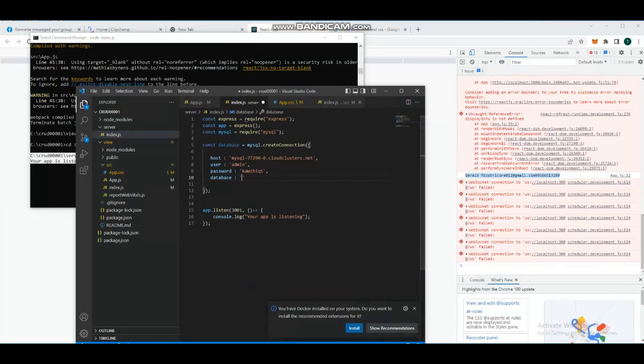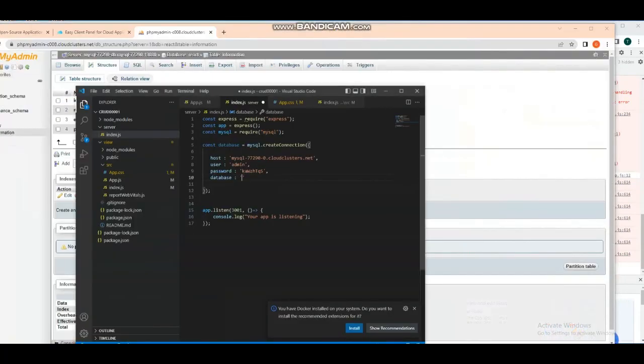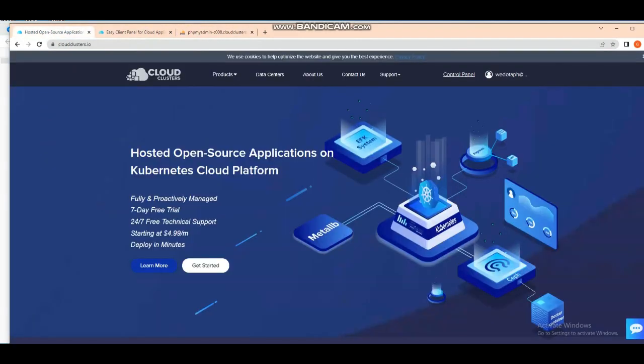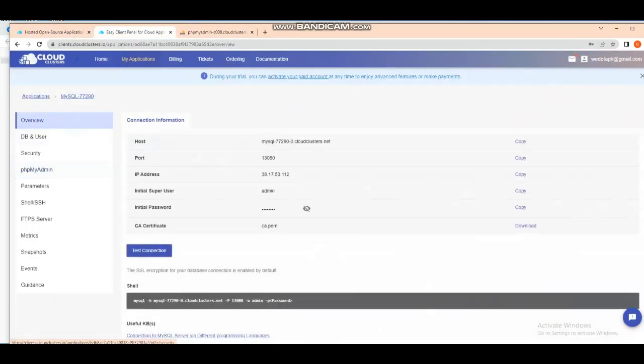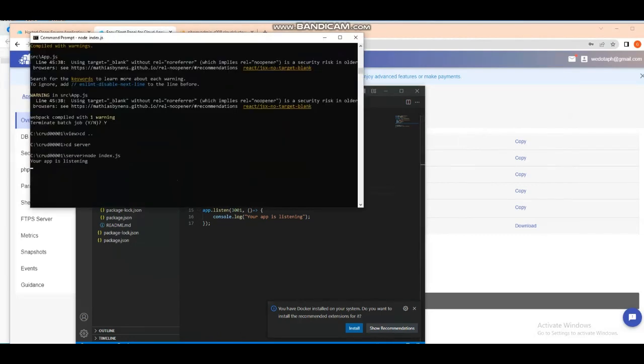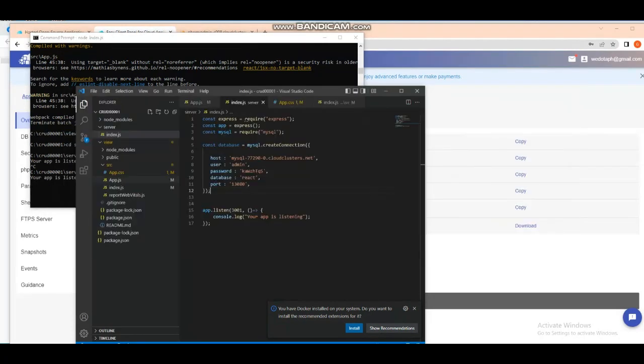So the database is going to be React, and then there is a port here. You can also check the documentation in SQL Cloud Cluster depending on the language that you're currently using. They're all available there. You just need to go back into the overview and then copy the port, because we need that in order for us to connect to the cloud cluster. Afterwards, just type in node index.js, and then your app is still listening.